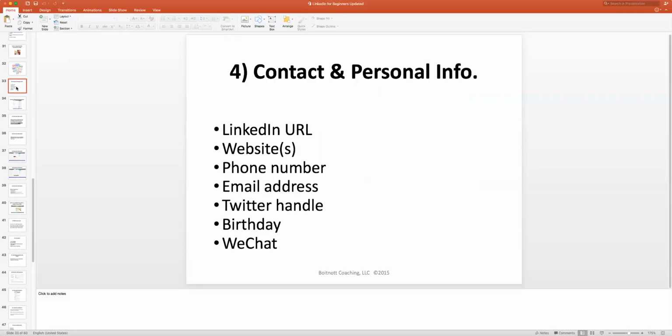Now, I already indicated that the contact and personal information on your new user interface is a little different from what it was on the previous interface. It's off to the right. You have to click on the contact and personal info pencil, and then you get the drop-down menu. That's where you will see your LinkedIn URL. You're offered an opportunity to list up to 3 websites, a phone number, an email address, your Twitter handle, your birthday, and WeChat, which is used mostly in China, I understand.